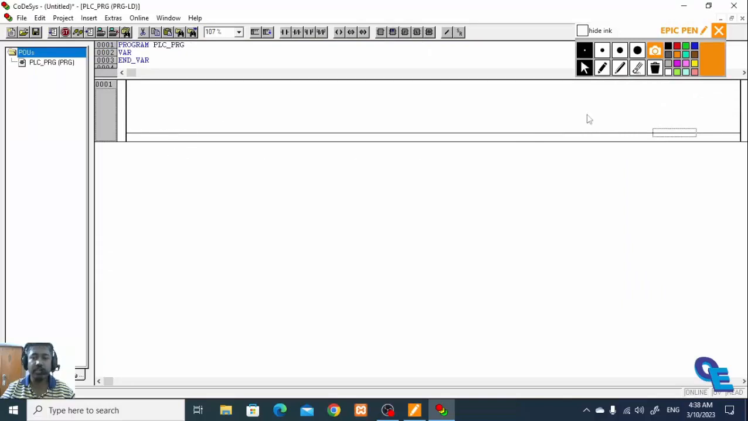Here you can see this dotted line. It indicates that the rung has been selected. This is very important, and later on you will come to know its importance. This is the main toolbar and this is the menu bar, and this is the sidebar where we can find the project details, all files and every library.